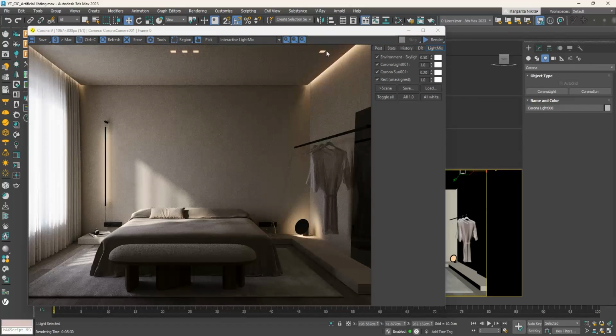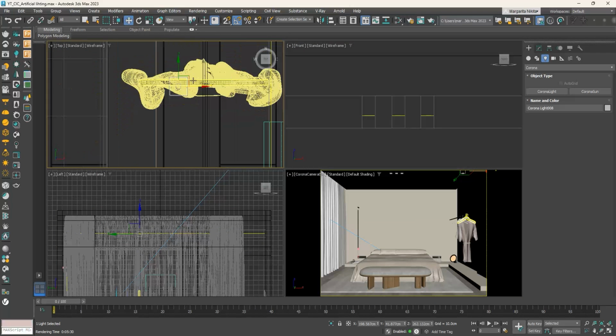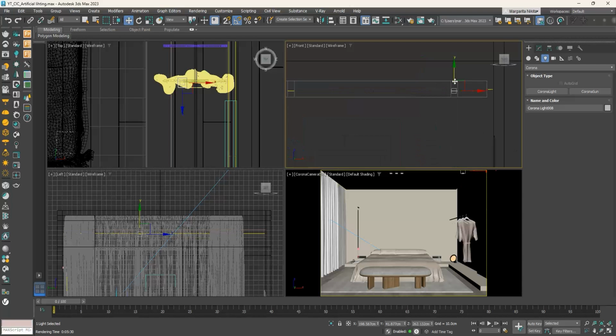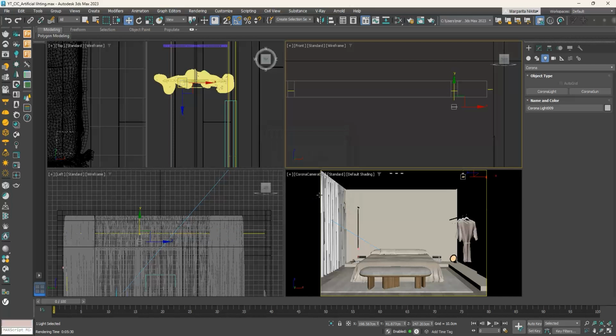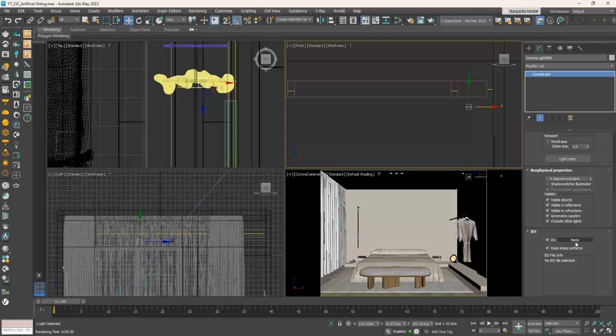If I want to show that this recessed light casts light on this wall, then I will use an IES file. More specifically, I will select this light and create a copy over here. Be careful, in this case I selected copy and not instance since I want these two lights to have different settings. I will go to its parameters, to the IES rollout and click on the None button.